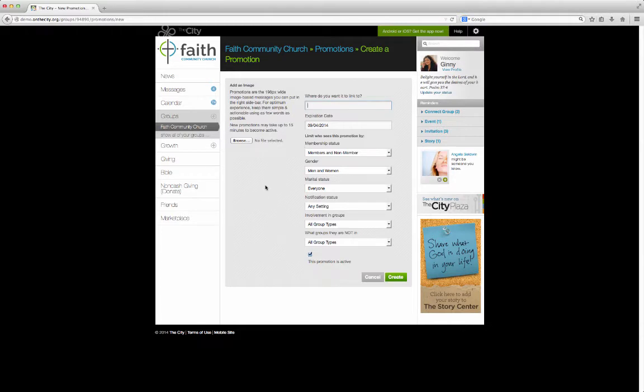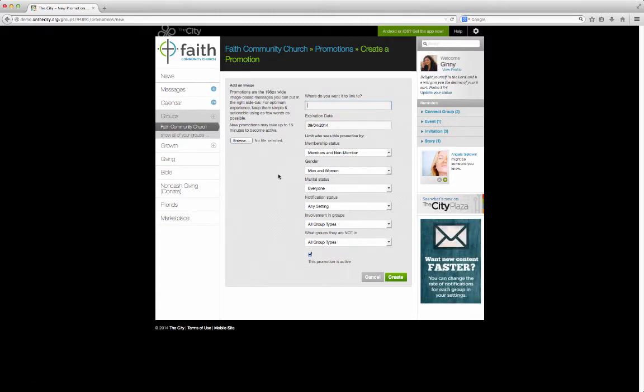So since you're creating it within a group, at first you're targeting that promotion to the people only within that group. So only people in that group would see that promotion rotate down here. But if you want to target it even more, you can choose gender, membership status, marital status, involvement in groups. So those are the main group settings that it's very important for you to fill out and get familiar with.